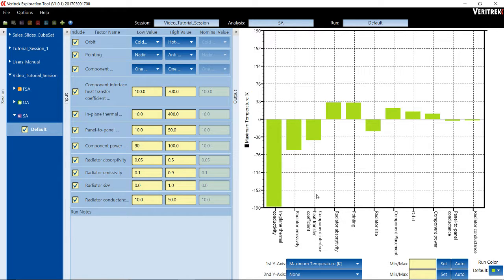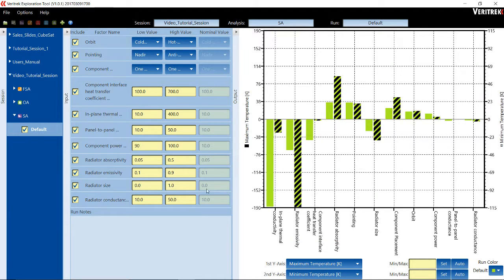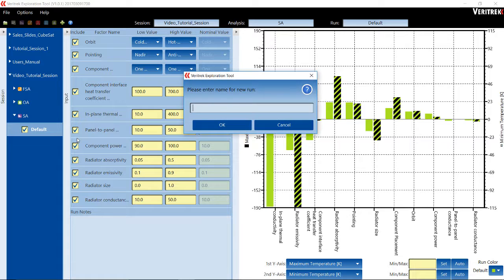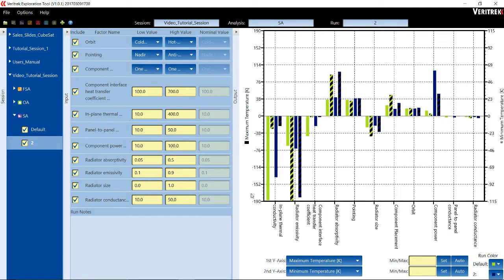We can also add more than one output response to the graph to look at two output conditions at the same time. And we can also add another run of input variables by right-clicking on the screening analysis we created and selecting Add New Run in order to compare two different sets of data. Other screening analyses can be performed in this exact same way, and you can take the results from these screening analyses to move forward in the design process.